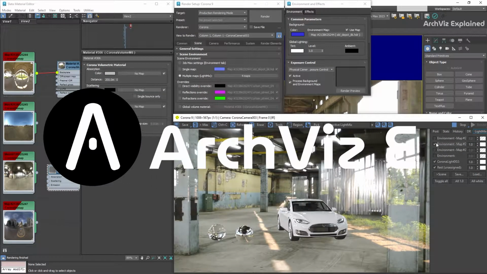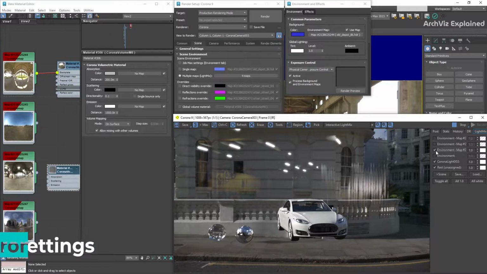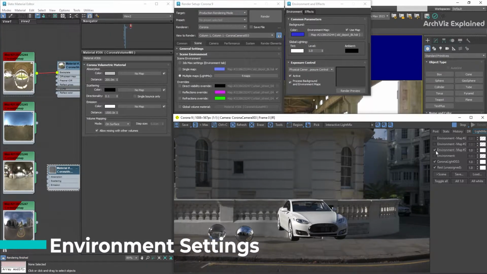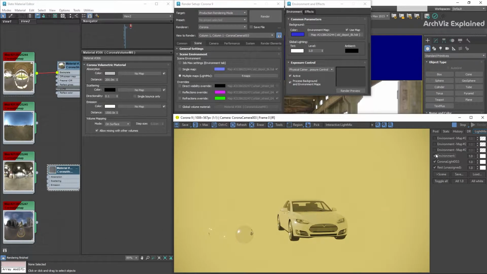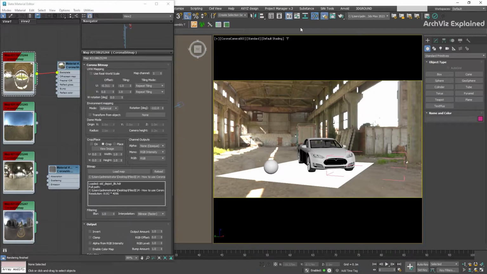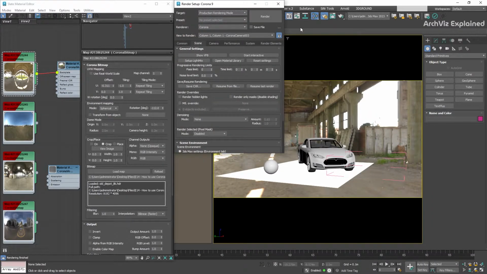Hey everyone! In today's episode, we're going to learn how to use the scene environment settings in Corona Render. With the scene environment settings, we can use different backgrounds, HDRIs, and even override the reflections and refractions in our scene. We're going to start by pressing F10 on our keyboard to open the render setup.